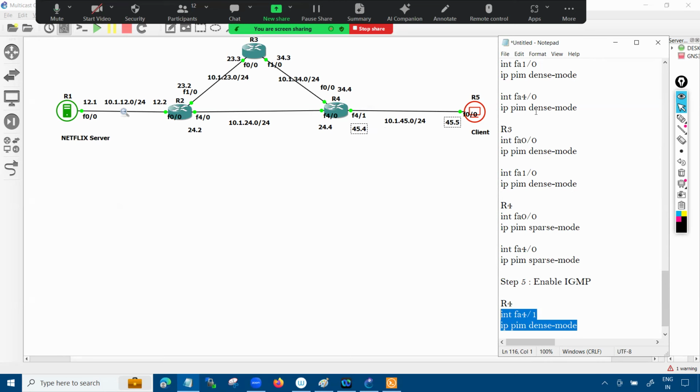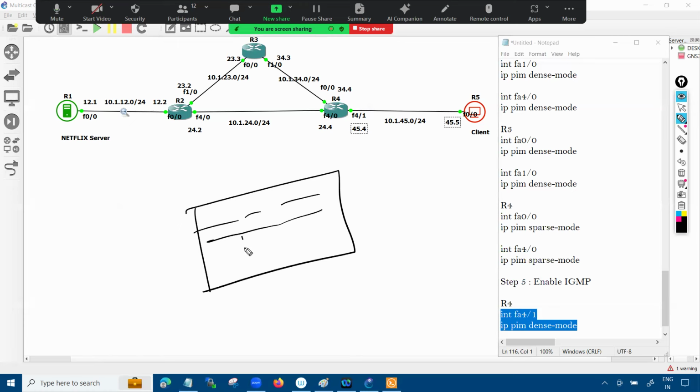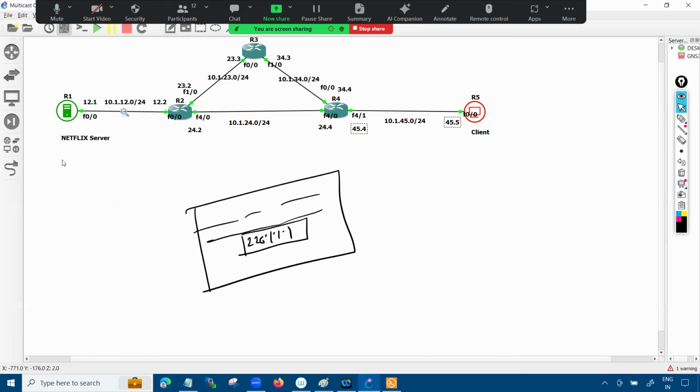Same thing on router 5. In reality, there is a multicast application over there, like Zoom, and in that multicast application you need to put the multicast IP address, 226.1.1.1, whatever it is. I'm assuming that is my server IP address. You need to open the application and put in the IP address of the server.